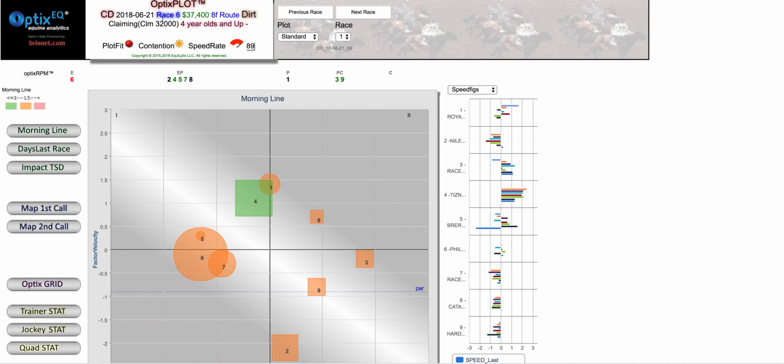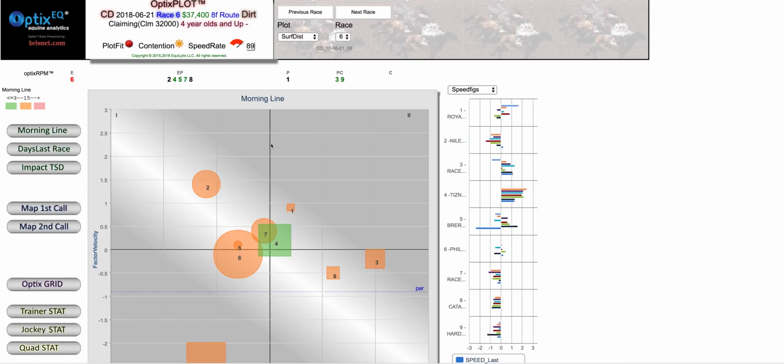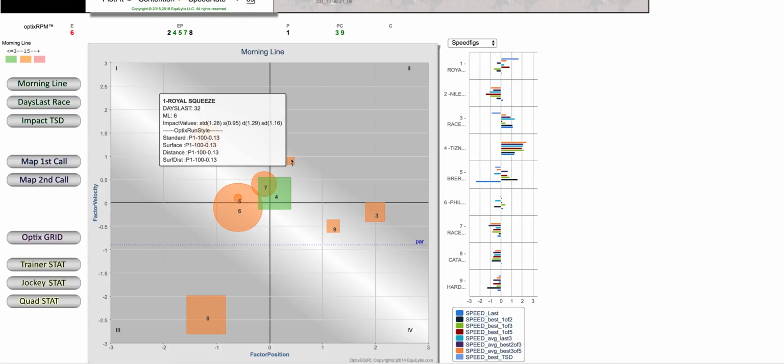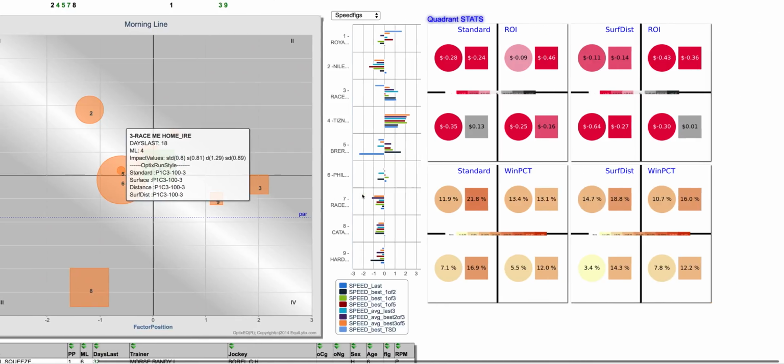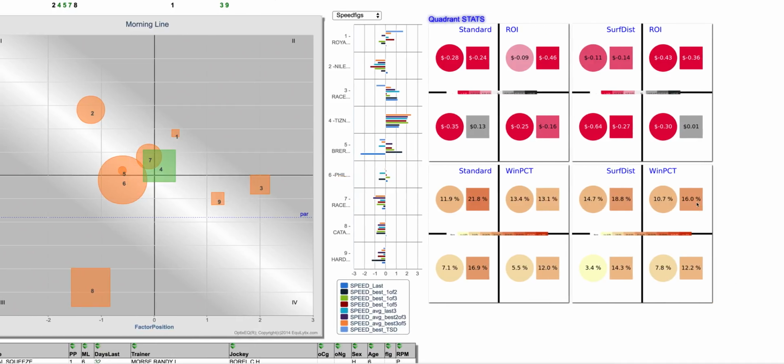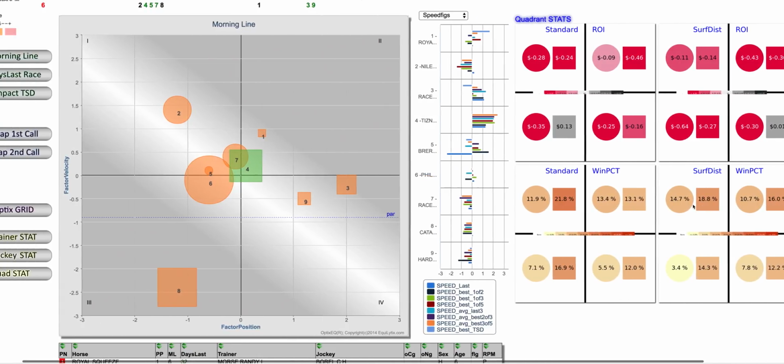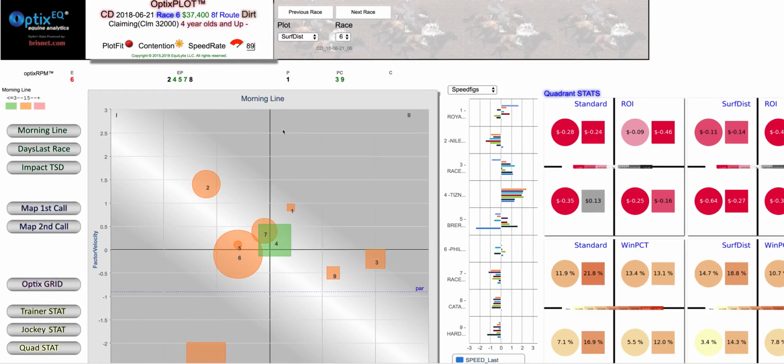I'm going to switch to surface and distance. And just be aware, when you come in here, we've got to fix this, but race 6 is the sixth race. So when you change to surface and distance, if you want the race, it's race 6. So that was just something. So I'm going to look, and he's a square in quadrant 2. I'll just look at the stats on quadrant 2. Surface and distance 16%. So, no real things sticking out either positively or negatively on the plot.